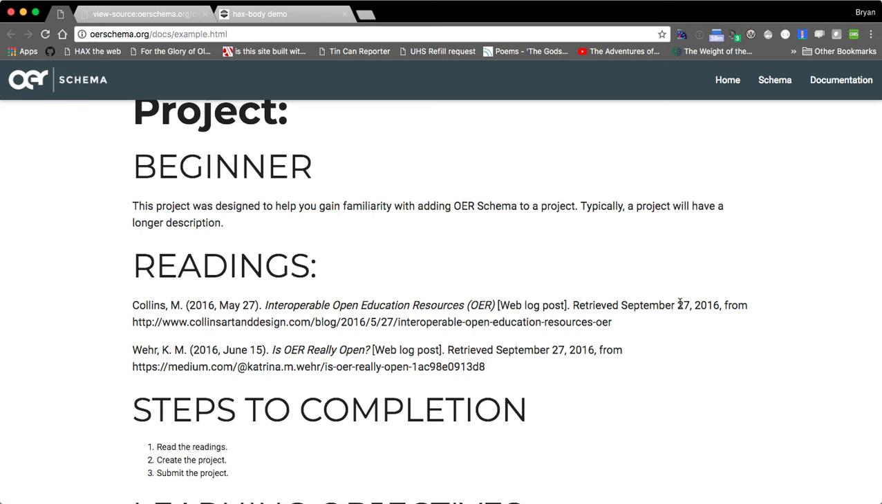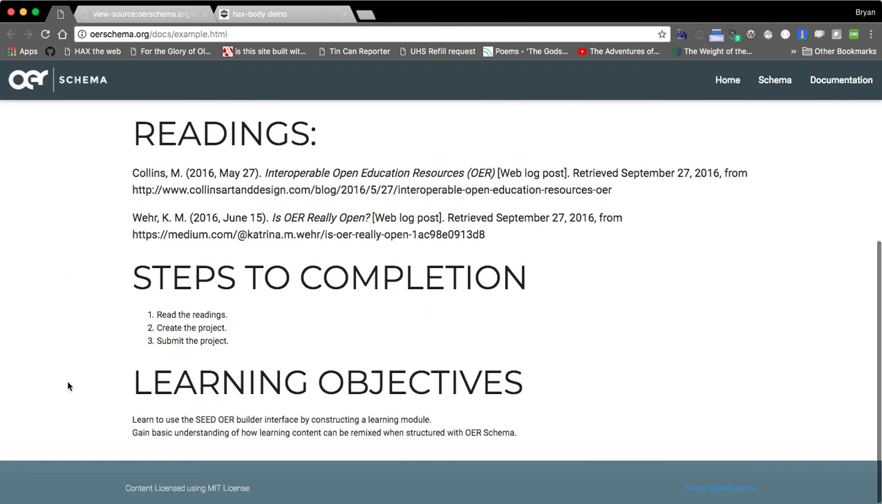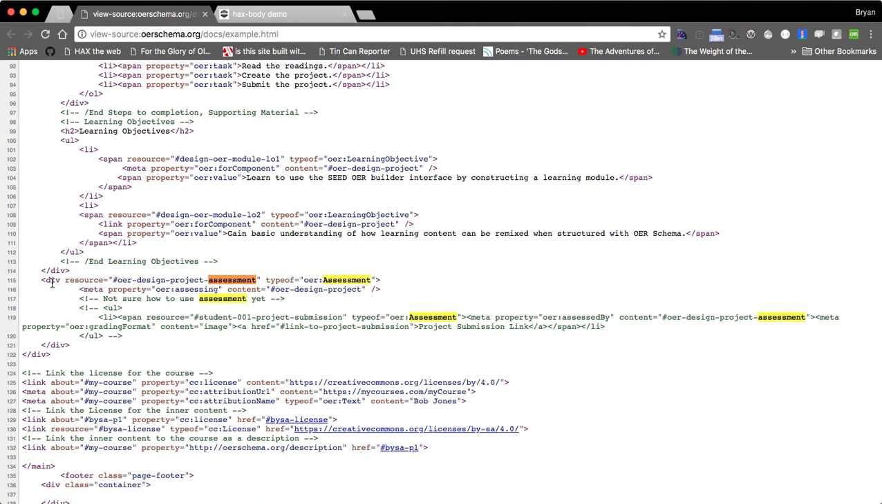Today I'm going to start on, I'm not going to finish, but I'm going to start on an element that is specifically for education, which has to do with assessment. So going back to the OER schema docs here, you can see there's this little learning objectives thing. But if I view source, you can see there's a resource at the end here that is type of assessment. And so Mike doesn't have this fully fleshed out, but I'm going to start adding stuff anyway. So just to get something in place.